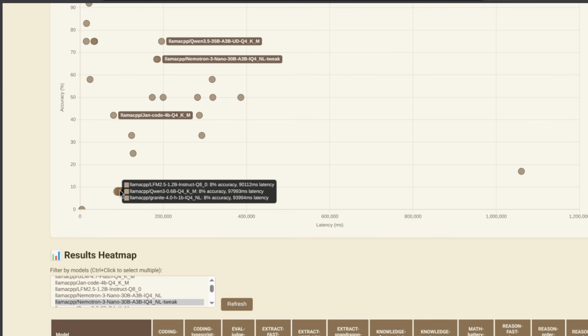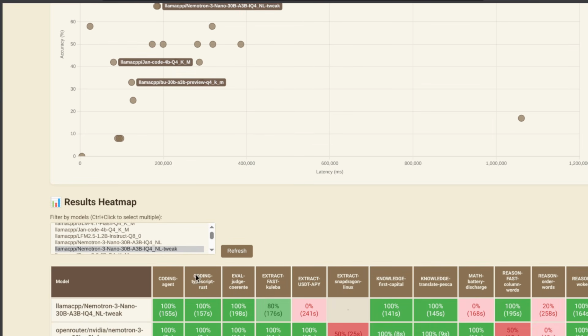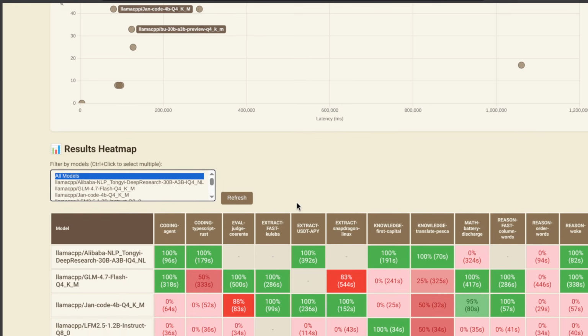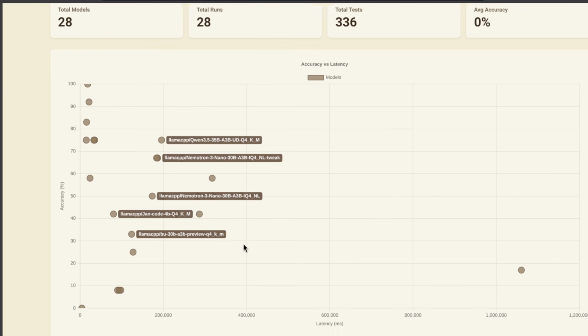So this is the situation on my computer. As you can see, I have many more models that I test. And also this one, BU 30B A3B, it's good. It depends on your use case. Some models are good for agentic coding and data extraction. But if you need more knowledge of the world, you have to use bigger models. That's normal. And this one is Nemotron 30B A3B.